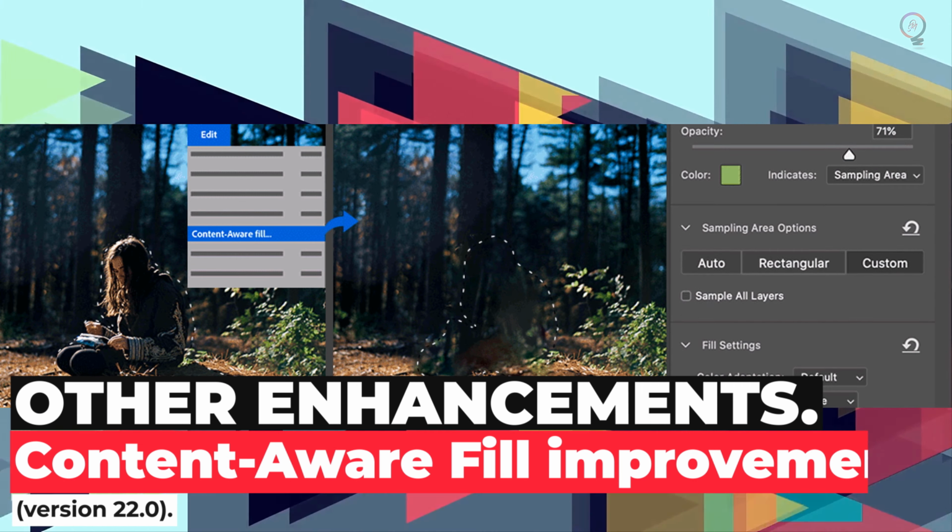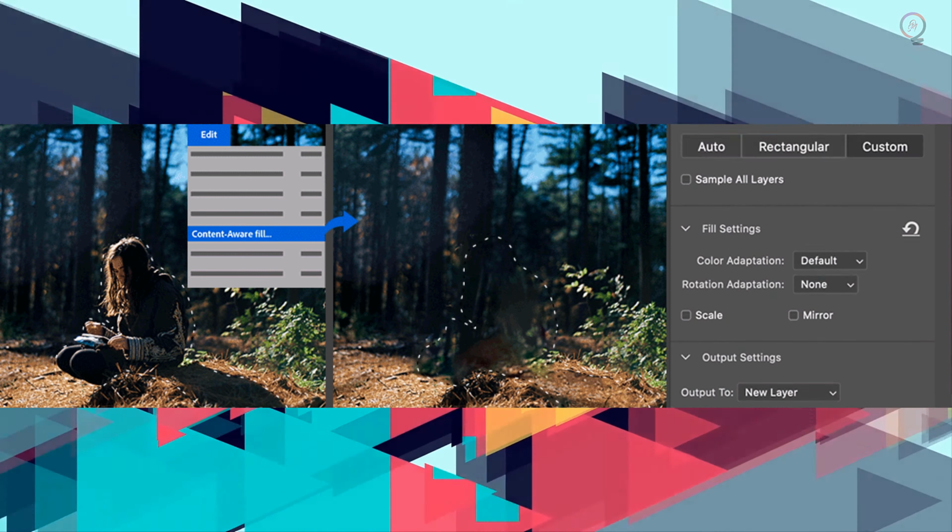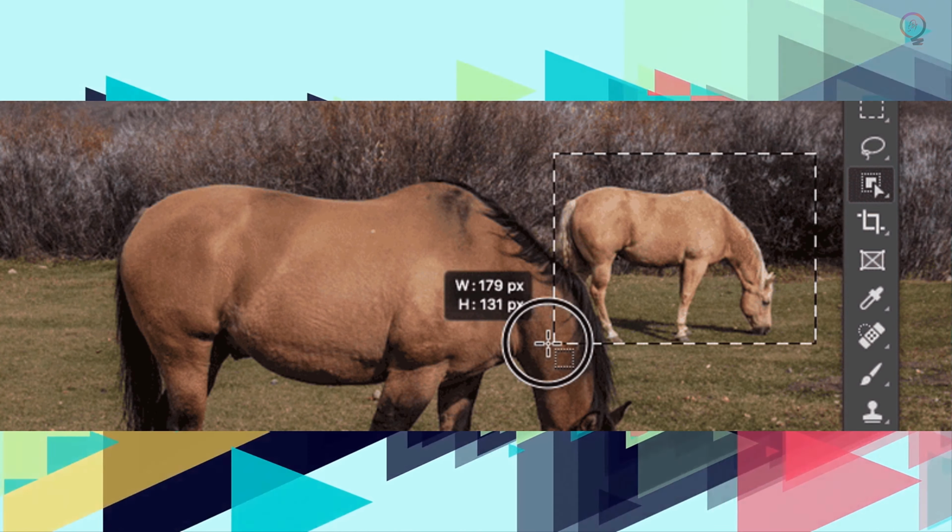Content-Aware Fill Improvements. Access the Content-Aware Fill workspace quicker than ever by right-clicking selections directly on your canvas.